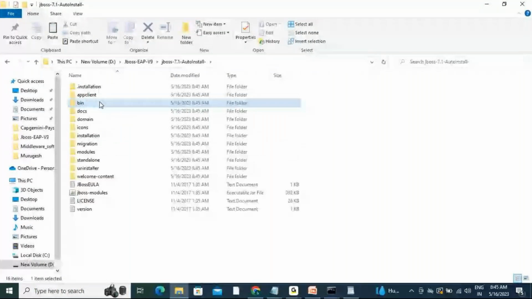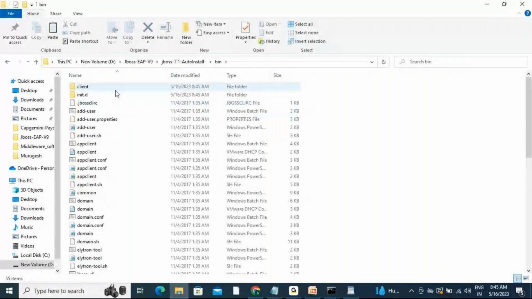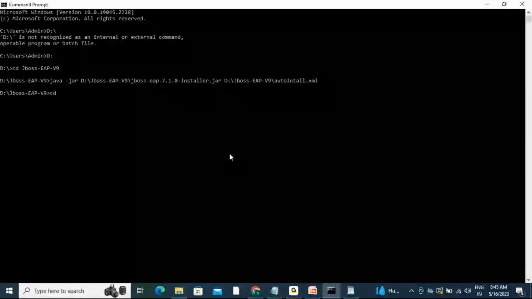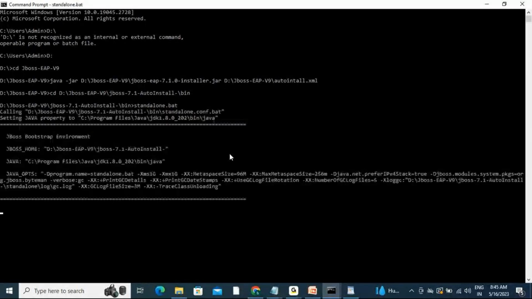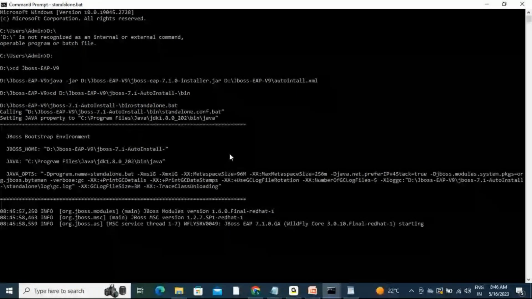Okay, now I will start the Jboss. Standalone.bat. Same error we will get: port already in use. We have to change the port numbers. Okay, now go on and change the port numbers here.